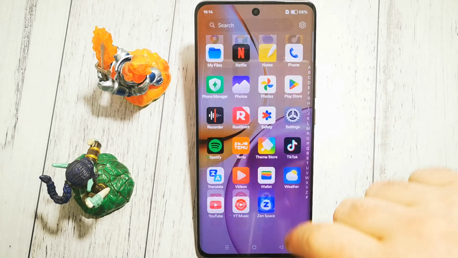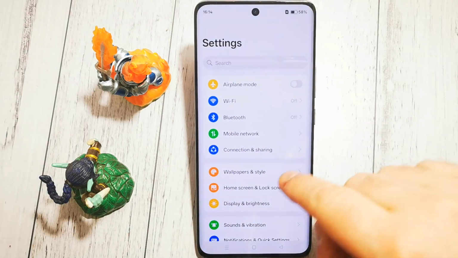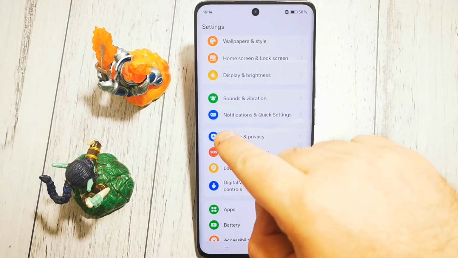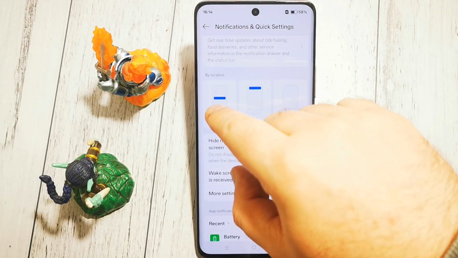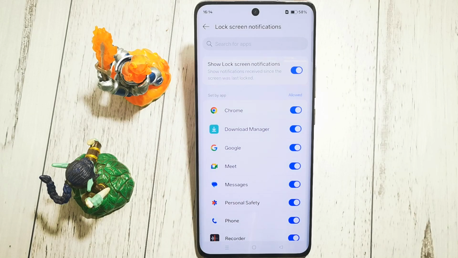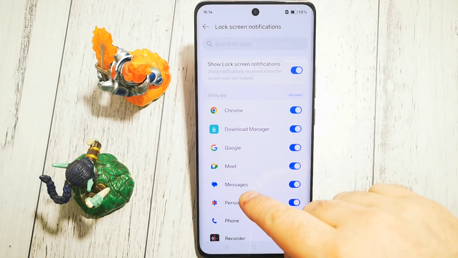First of all, we need to go to our phone settings. Then in settings we are looking for notifications and quick settings menu. Then we need to tap the lock screen option right here. And now we are looking for the Google option.